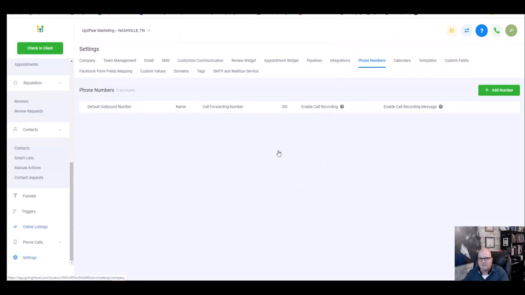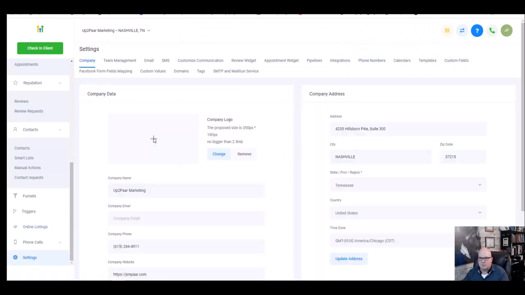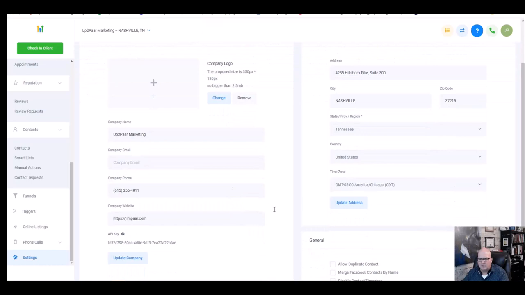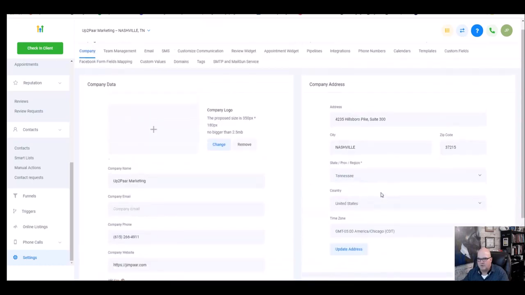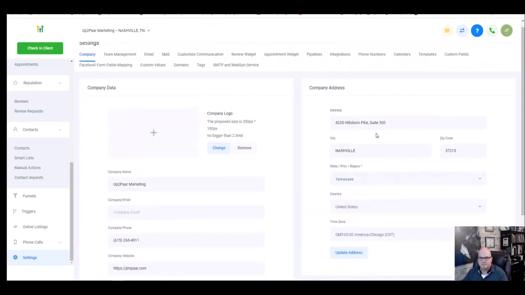And then settings. Settings is where you can add your company logo. We can add a company email. You definitely want to put your time zone in there. API keys, this is basically your Zapier. Use this for Zapier or any other API integrations. Once you do it, just click update company, update address, whichever is relevant.